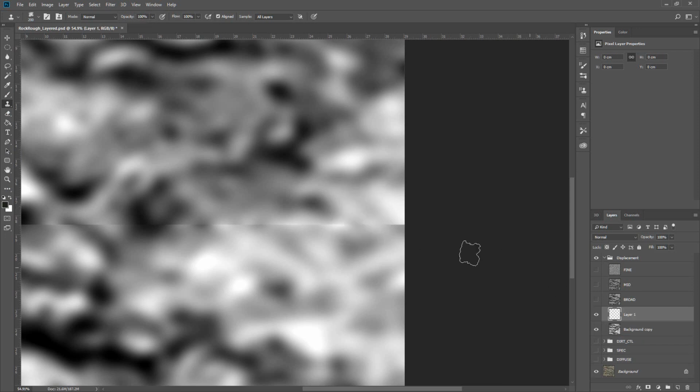And I'll make a new layer. And I am sampling all layers, not just the current layer or the below layer. I'm sampling every layer. That way, since this layer is blank, I need information to sample from. So I'm sampling from the entire document, which is really only this background copy here, but this is the way that I usually do it. All right, so then you just start painting.